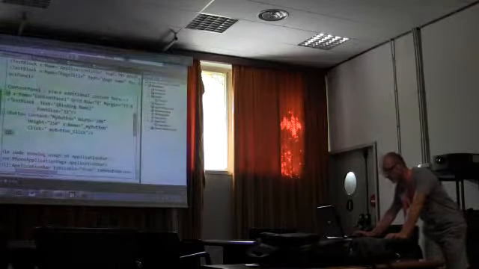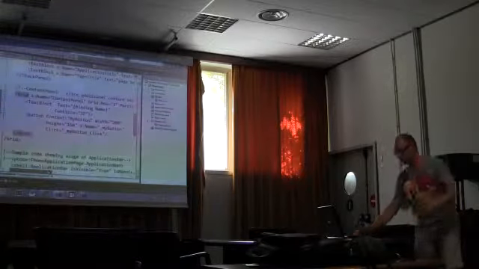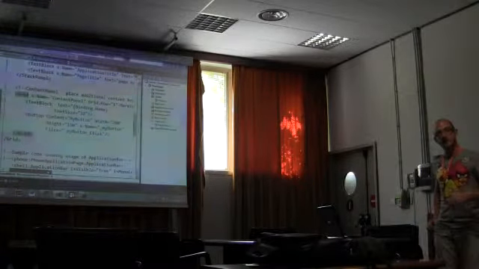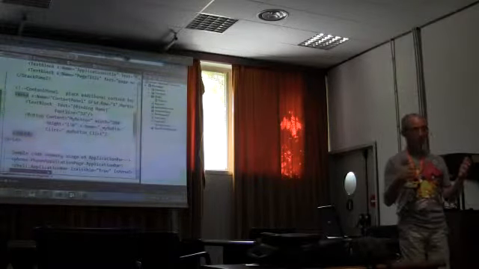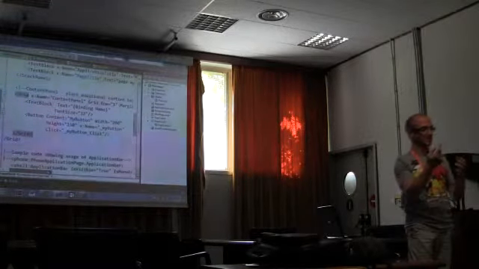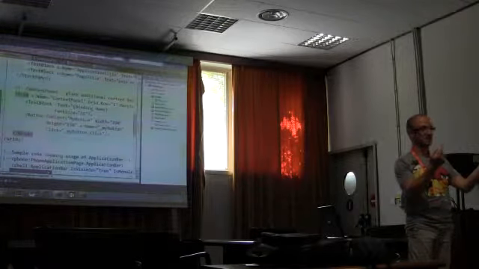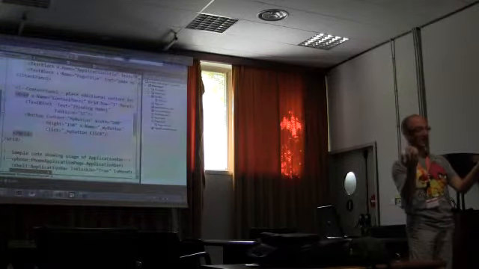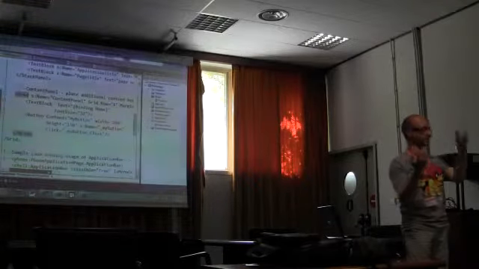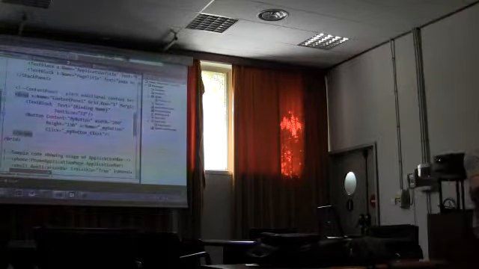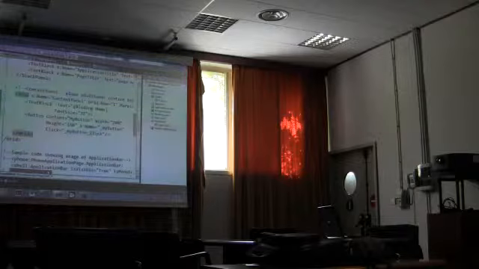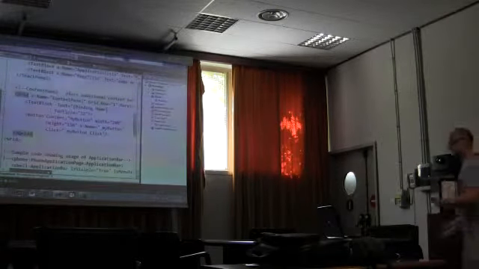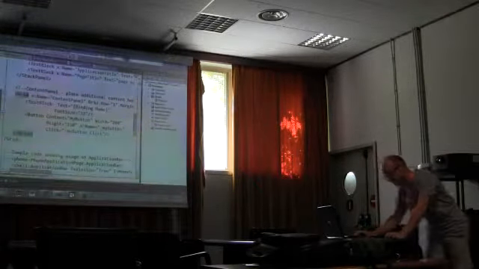Now, the question before was, okay, now I have the binding, and I want to bind more than one person to the list. We have a list with all the red squares, and now we want to bind a lot of people. How can we do it? It's really kind of easy.